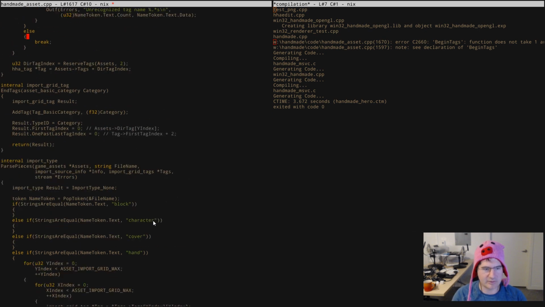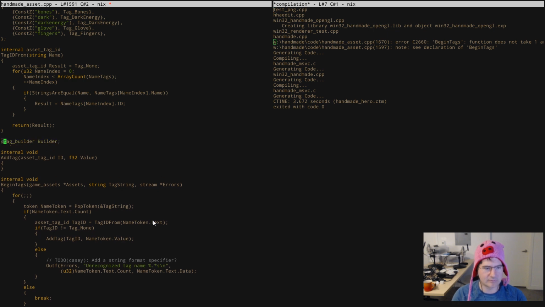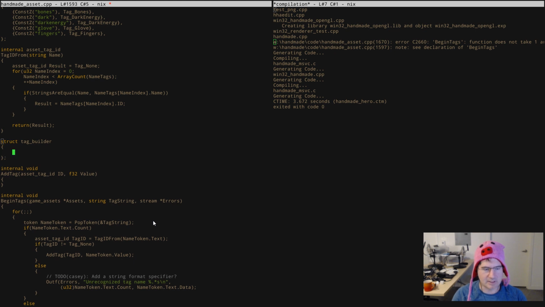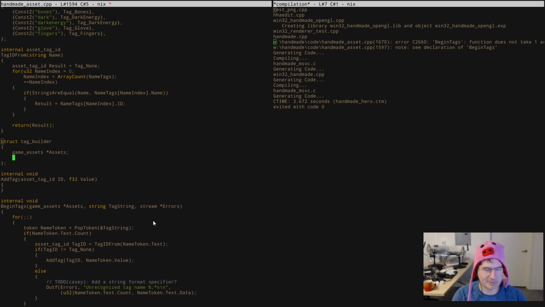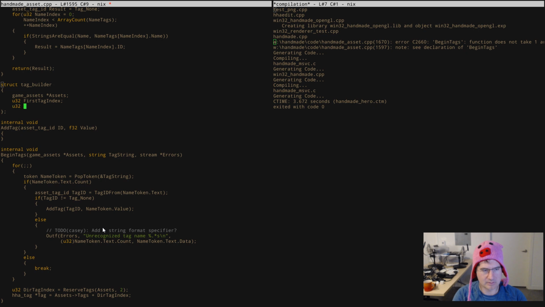And maybe furthermore, it looks something like that. So we've got a little thing here. This is the tag builder doodad, and it's something that just makes this easy. Inside here, we're just going to store the stuff that we actually need. So probably the assets, probably the first tag index, and probably the tag output. Something like this.